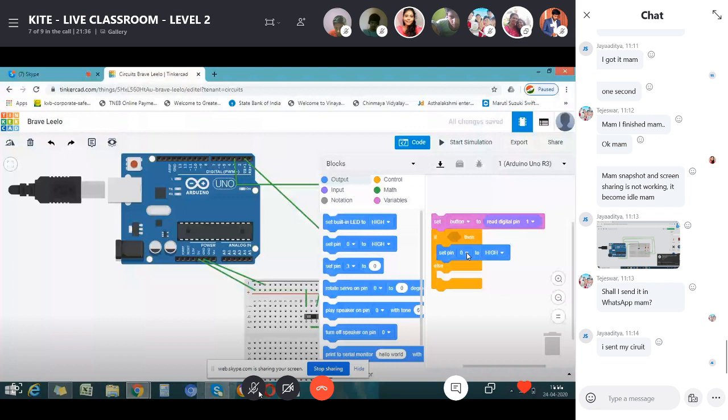Okay. What, first, one LED you are giving it to pin number 4, right? Take another LED and do the same connection, give it to pin number 5. That's all. Okay. Yes, Sundar has sent us a snapshot.